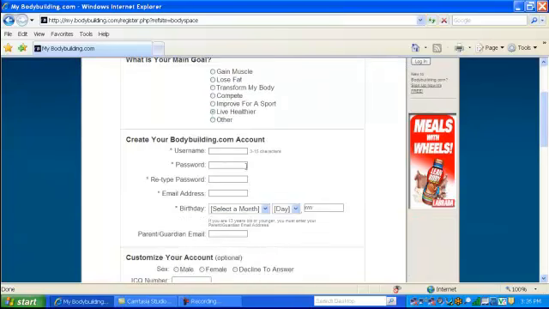Next, you're going to want to create your Bodybuilding.com account. Come up with a username. Come up with something that's specific to you that's easy to remember. For this case, I'm going to use BodySpace Demo. Password, whatever you please. Email address.